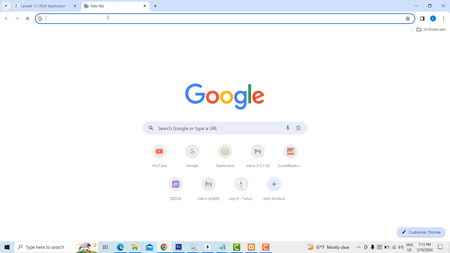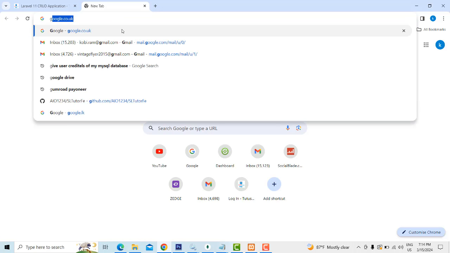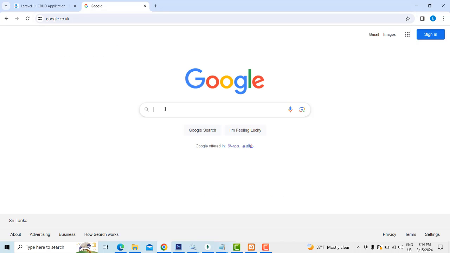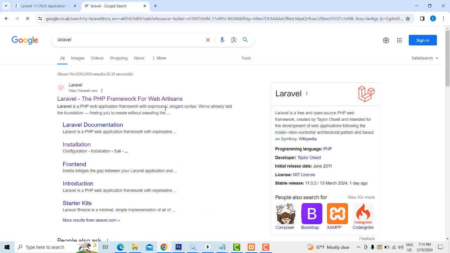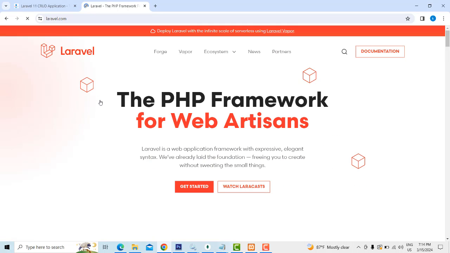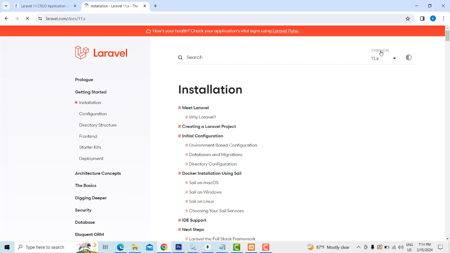Today I am going to teach the CRUD application using Laravel 11, right? So here, for Laravel, you have to go to the official site of Laravel. Just type "Laravel" on Google and click on the first link. It goes to the documentation page, right?